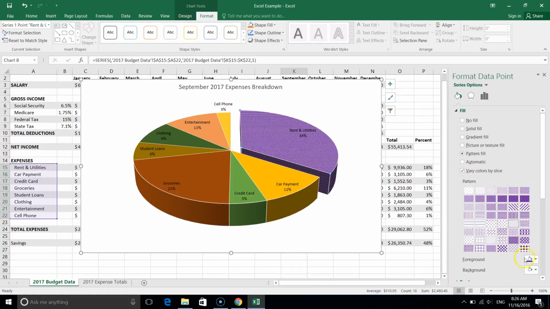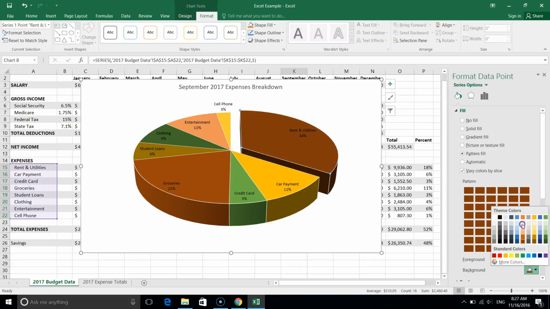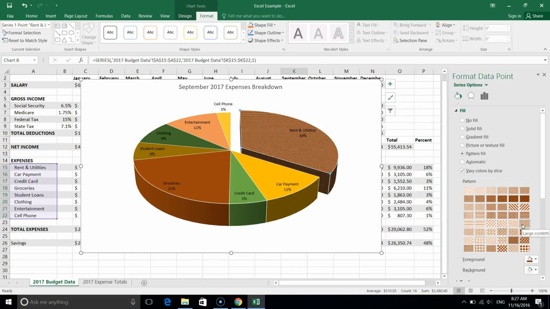I can change the foreground and background colors. Let's say I still want the whole thing to be that brownish color. So let me change it to that. If I change them both to the same thing, notice what happens. My pattern disappears. So one of them has to be different. Maybe I want it to be a lighter brown. There we go. Does that look ugly? Yes. I would probably not put this in an actual chart. Maybe you can find a better pattern than the one that I used.